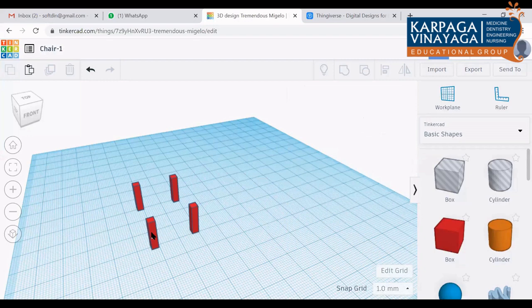Hope you understand, sir? Yes, sir, one more time. How are you getting this shape? I have tried. I have given length.